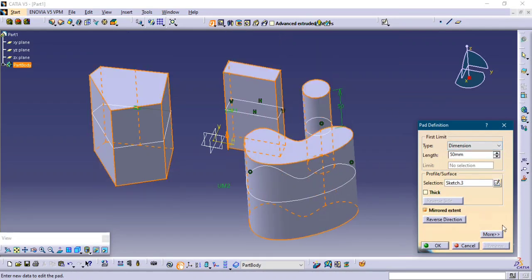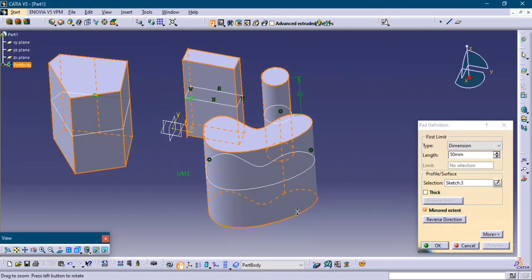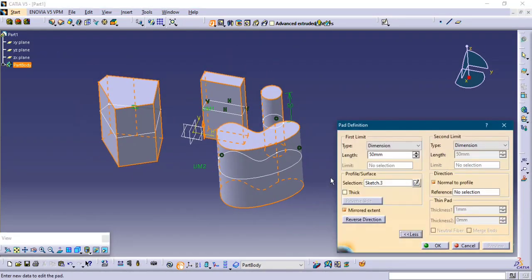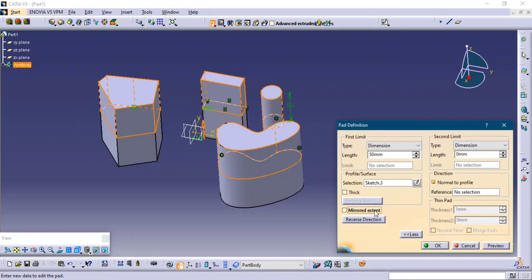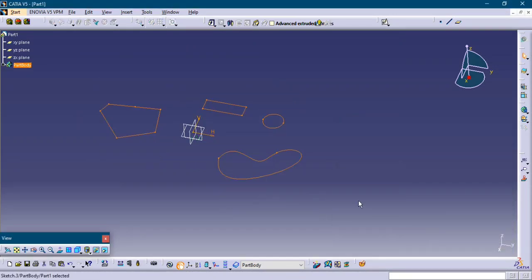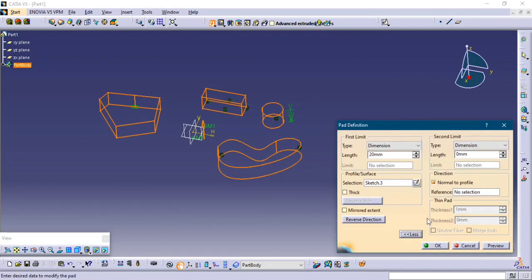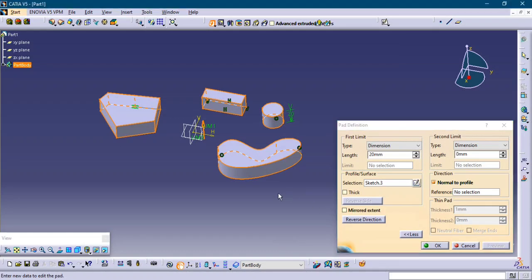Now here our sketch is exited at the middle. If you enable the mirrored extent option, both sides will be extended. If you want different extrusions on both sides, then you have to select this more option and untick this mirrored extent, and on the upper side you can give this 20 mm and on the lower side you can give another value. So click on preview.